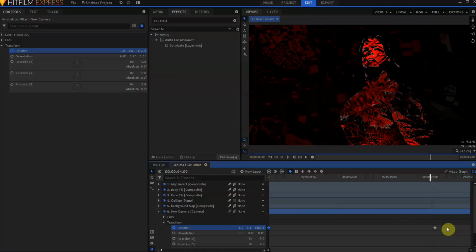Then I'll take this first camera keyframe, move it to the first frame of the composite shot, select both the keyframes, and change the interpolation type from linear to smooth.